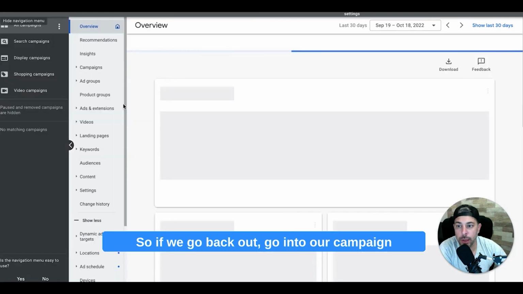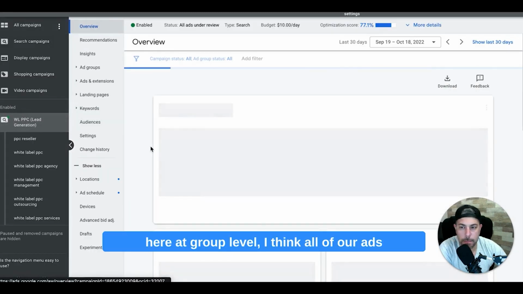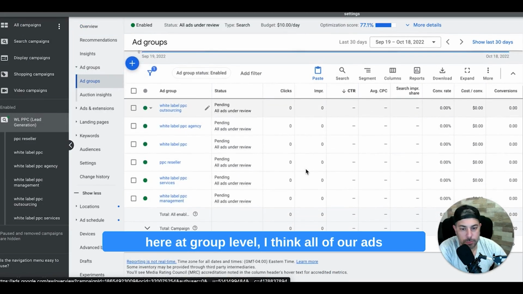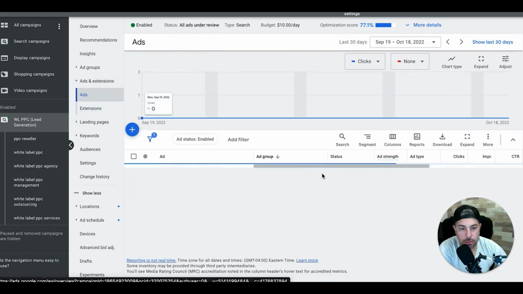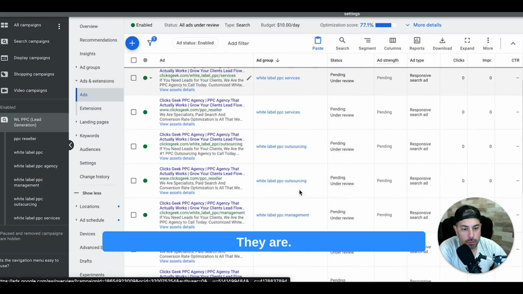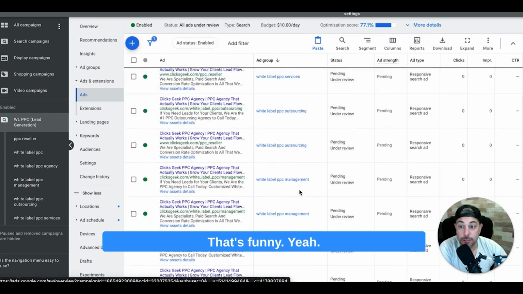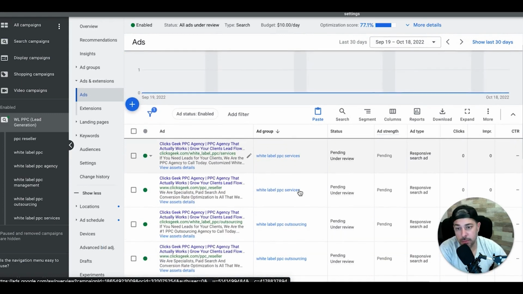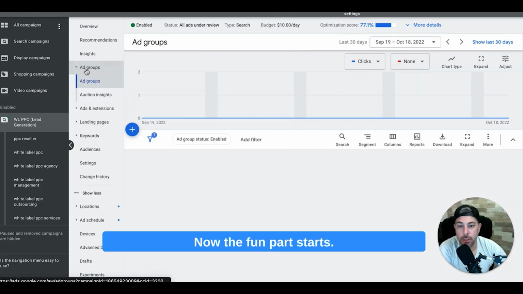So if we go back out, go into our campaign here, ad group level, I think all of our ads are still under review, which is kind of hilarious. They are. That's funny. Yeah, so that's it, guys. We have built a Google Ads campaign. Pat yourselves on the back. Really simple, right? There's not really much to it. Now the fun part starts.